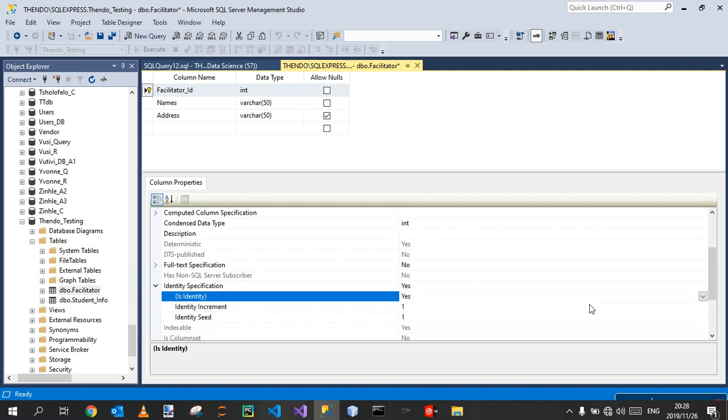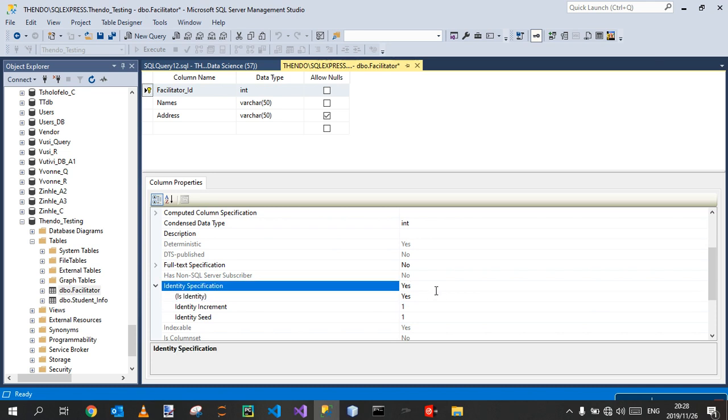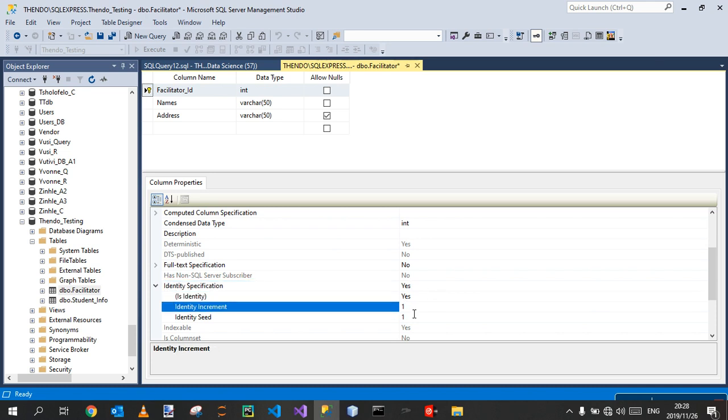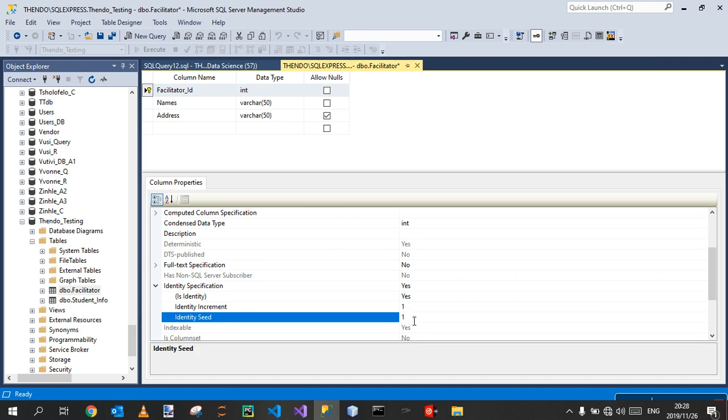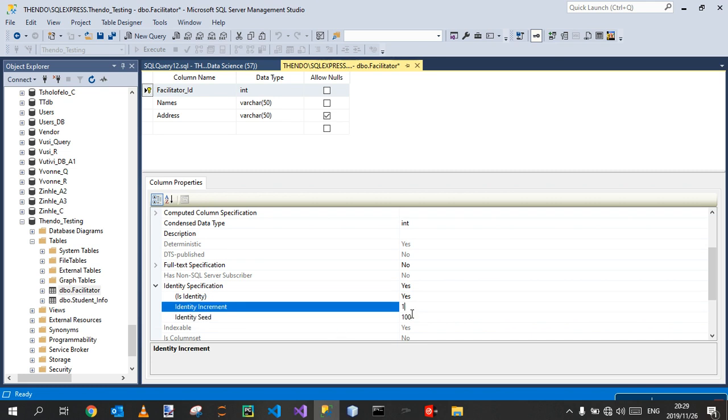And as you can see, it's now going to give you options. It agrees that it's an identity and it's always going to increase by 1 each time. But where does it start? That is the seed, identity seed. I'm going to say start calculating at 100 and always increase by 100 as well. So if I've done that, I'm just now going to press my save button. That information has been saved.